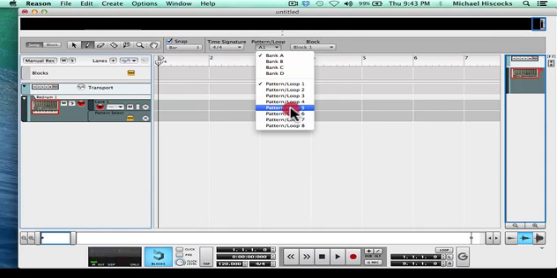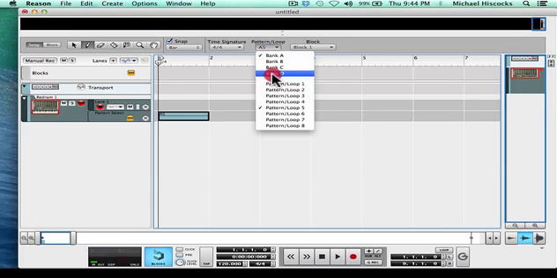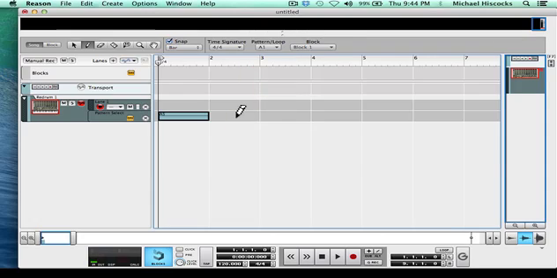So I've selected, I clicked right on that little field and a drop down menu appeared, lets me choose the bank. I'm going to leave it set on bank A, and I'm going to go down to pattern loop 5. And now with my pencil, I'll click right in that first measure, and I just put pattern A5 there. Now I'll switch back to pattern A1, and I'll put that in the second, third, and fourth measure.